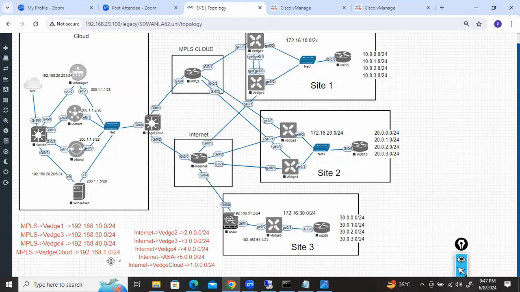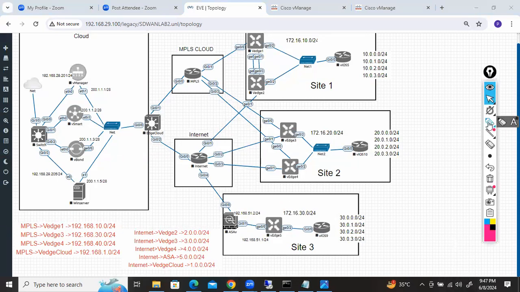Here the T-lock extension will come into the picture, because this one has only the MPLS, right? And this one has only internet. So I will extend this T-lock up to there, and I will extend this T-lock up to there. That will discuss multiple VHs in a single site, and how you can do the load balance.